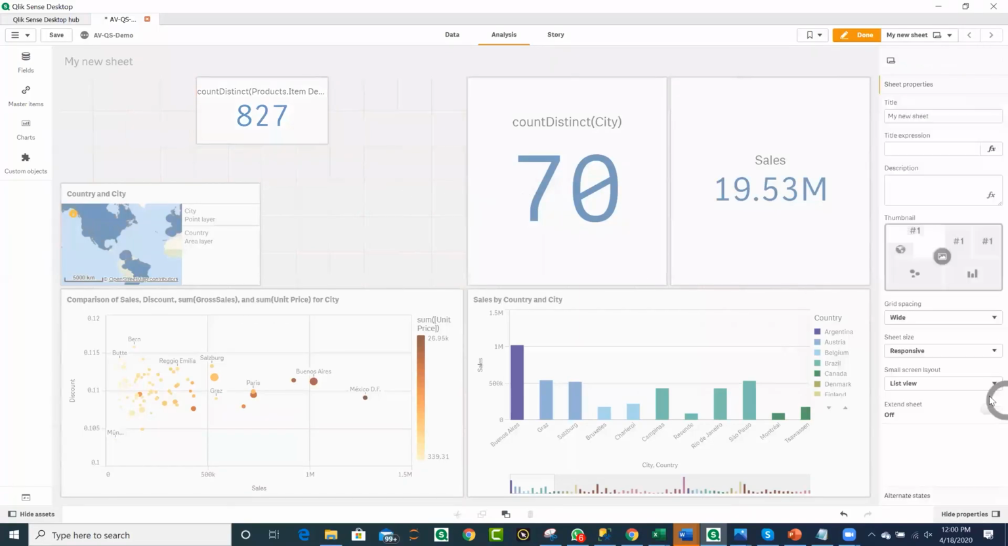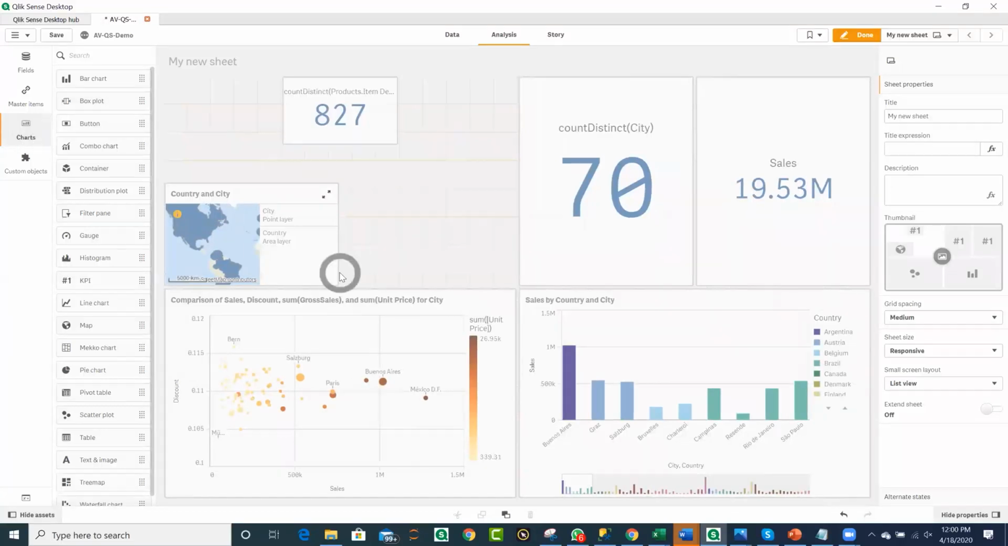And by the way, if you want to change the grid size, you can click on the canvas and change it from wide to, let's say, medium, so that you get a finer grid here. Then I can add additional chart objects. So we're in Sheet Editor.